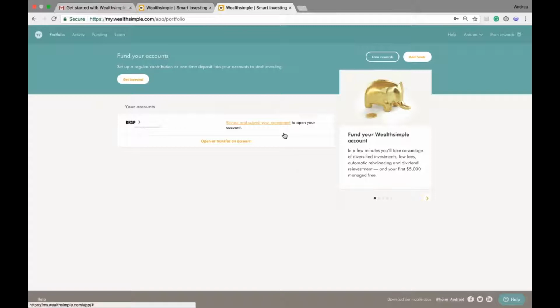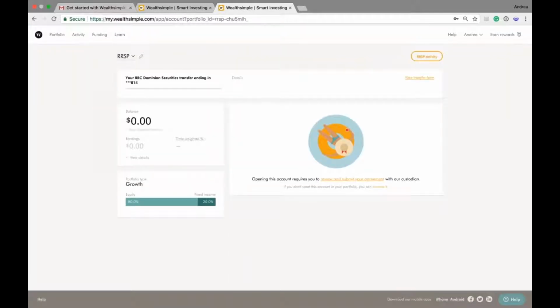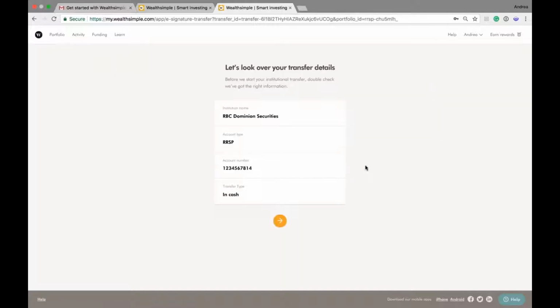The next step is to review and submit our agreement. So let's click on that button here. And again, click on it right here. So this is going to ask me to review all of the details that my advisor has pre-filled for me the day prior. So I know that I'm transferring my RSP from RBC Dominion Securities. I know that it's coming from this account number and we're transferring it over in cash. Great, I agree with that. Let's click the forward arrow.